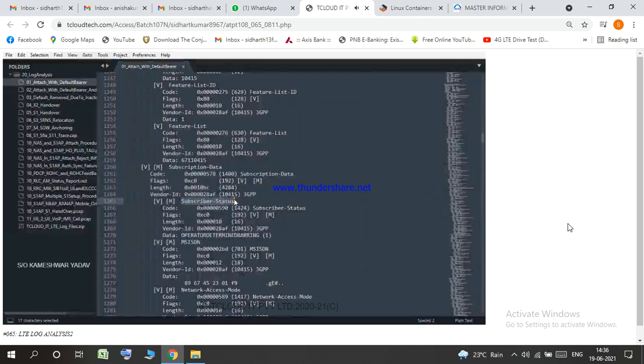So subscriber status. Subscriber status is set to operator determined barring. That means if required, the operator can bar this subscriber. It is explaining that right now he is not barred, but he is prone to operator barring. And the MSISDN, mobile subscriber ISDN number. Is there any MSISDN available for the mobile? Yes, available. This is the number we give to our friends actually. The MSISDN number. Great.